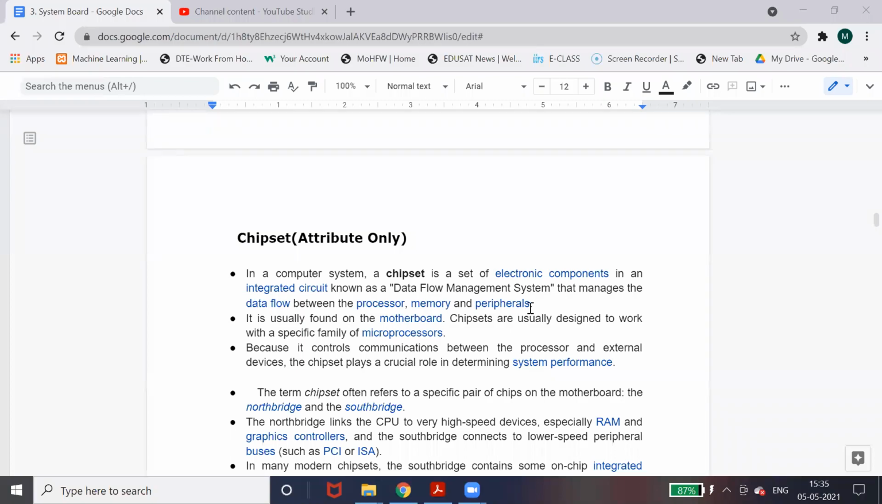Hello student. In this video, we will learn the next points from this chapter. That is about one, the chipset. Here we will see the functions and attributes of the chipset only.